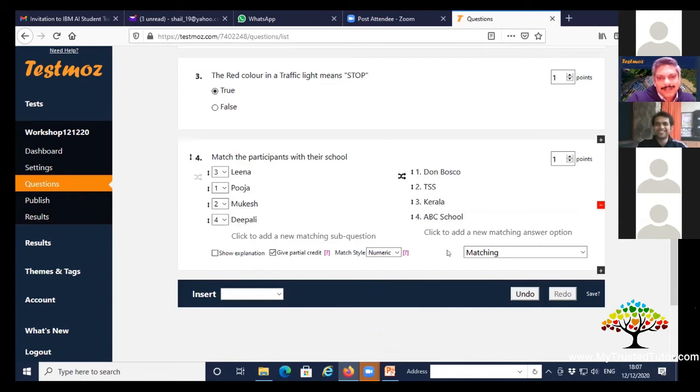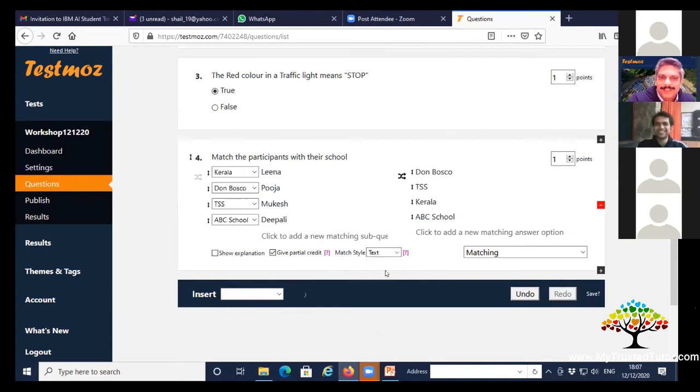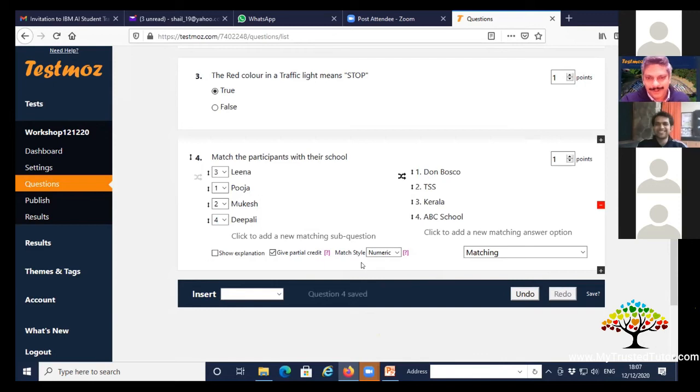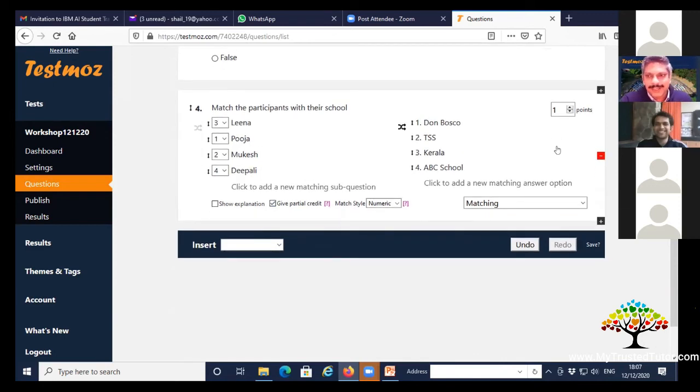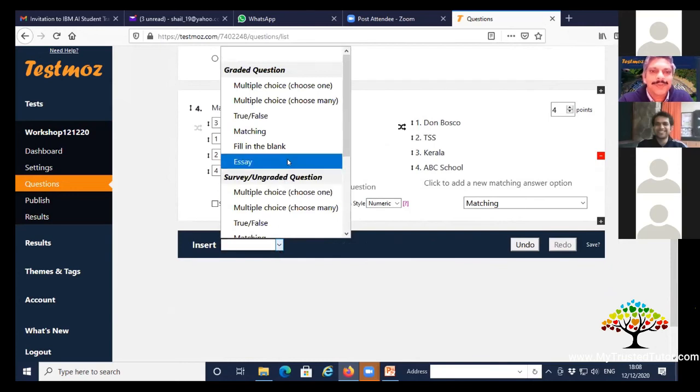All right. Suppose you don't want to match with numbers, you want to match with alphabets. You can do that also. You can change the matching style from here, and you can have text matching. That's also possible. I'll keep it as numeric only. Give partial credit once again. If one of the options, the child has selected, 2 options are correct, 2 are not correct. Do you want to give the partial answer marking? Yes. And I would like to give 4 marks for correct answers. Let's go to the next option. Fill in the blanks.